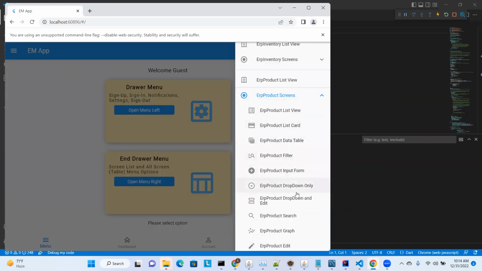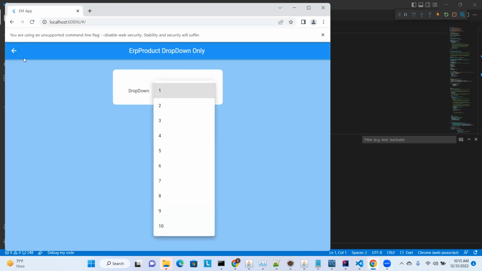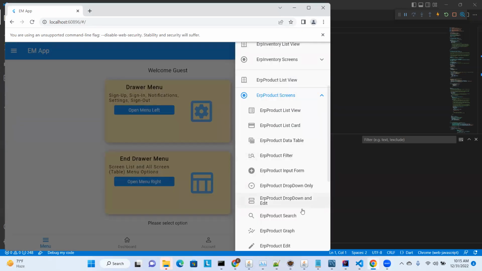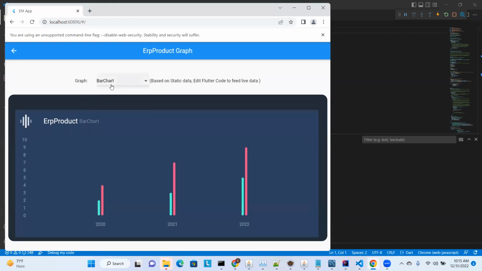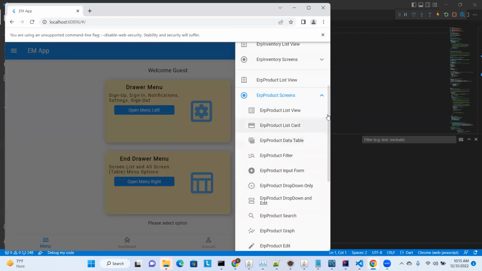And then we have input form, drop down, and graph. So the graph utilizes fixed static data, but you can customize it to implement your graph.